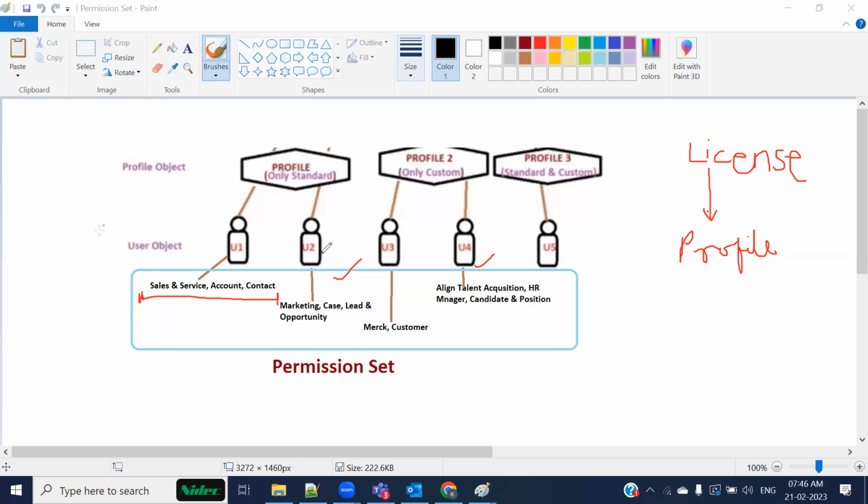Whereas user 2 should have access to marketing, case, lead, and opportunity. Marketing is what? That's an application. Case, lead, and opportunities are what? These are the standard objects.